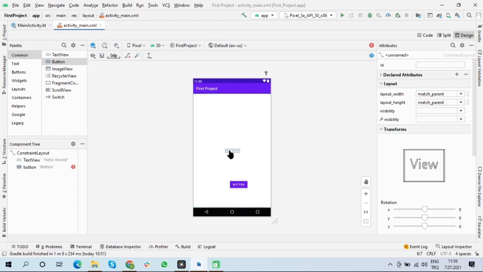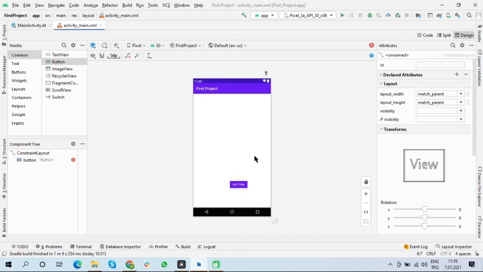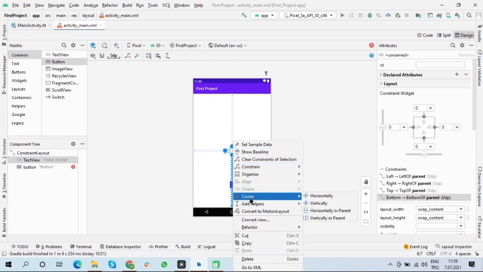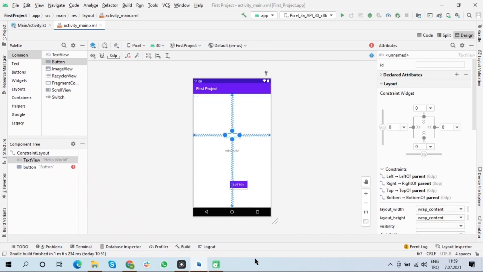Alright, so I'm going to delete the text view component where the Hello World text is written. For this, you can click on the component and press the delete key on your keyboard. Now, if you press Ctrl and Z, you can always undo your actions. Or after selecting the component, you can just right-click with the mouse and select the delete option.